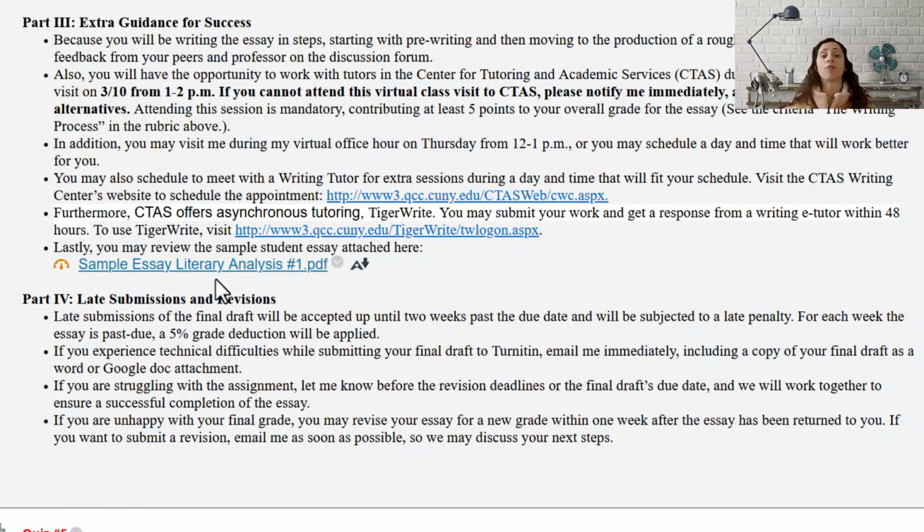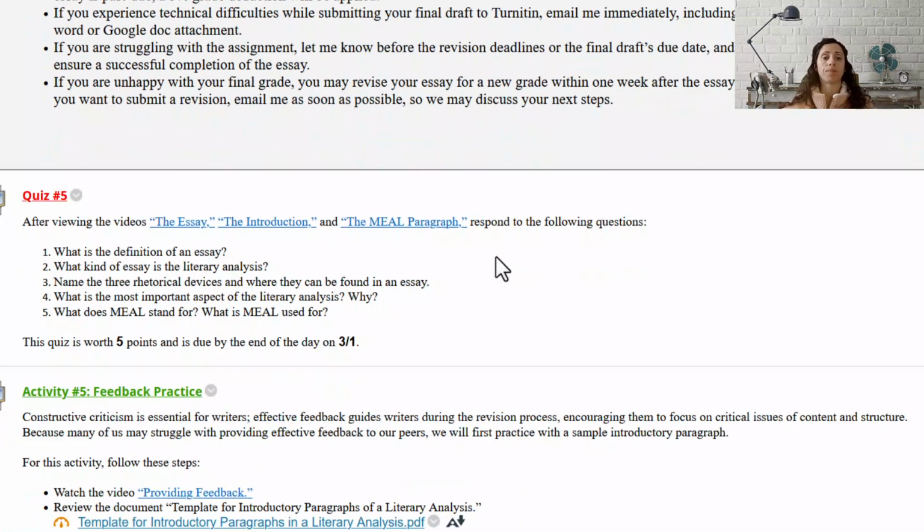And finally, if you are unhappy with your final grade, you may revise your essay for a new grade within 1 week after the essay has been returned to you. If you want to submit a revision, email me as soon as possible so we may discuss your next step. So please again review the instructions for this essay.